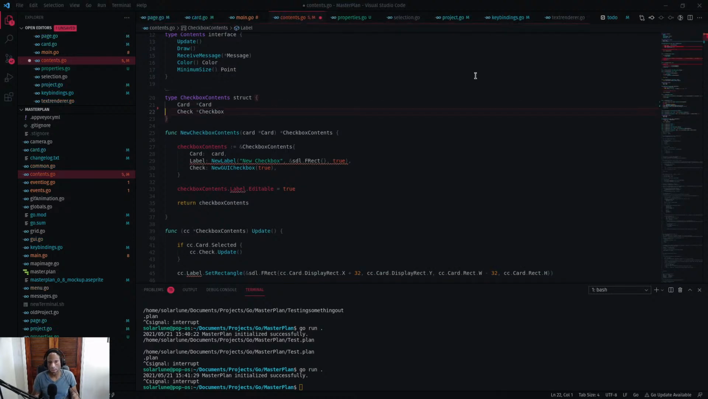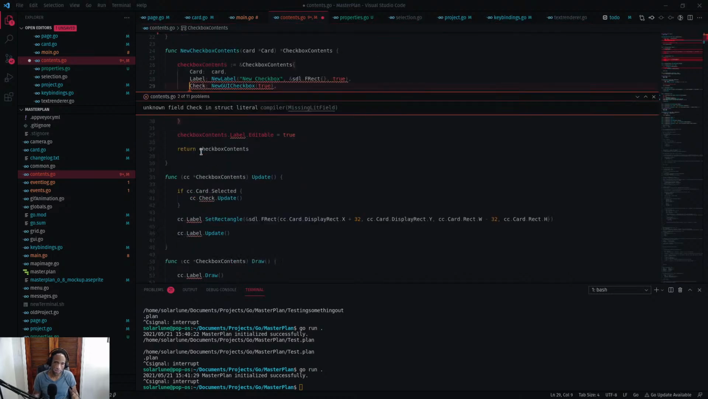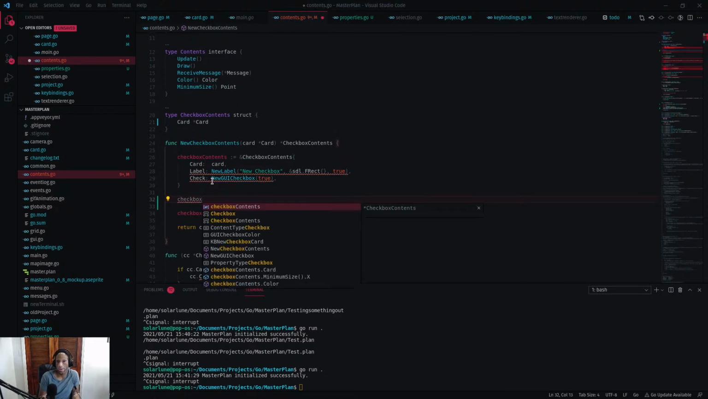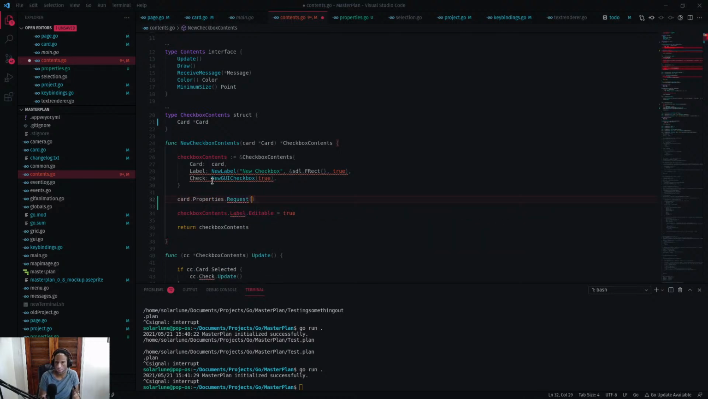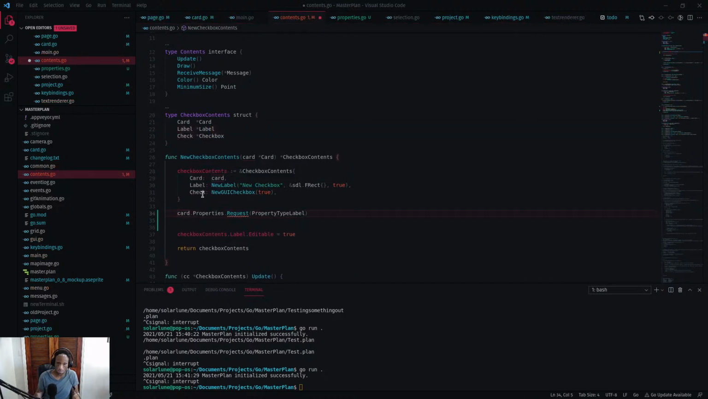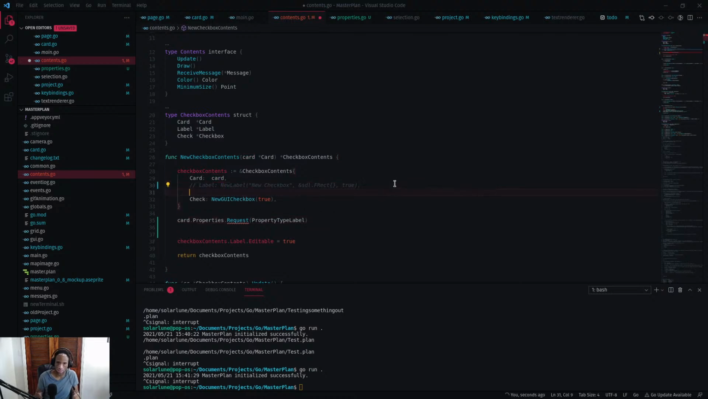So there shouldn't be a label and there shouldn't be a checkbox for the checkbox contents. What we should do is something like checkbox contents, or I guess we could just say card.properties.request property type label, right? We don't actually create a new label. We just say, basically, give me a label.